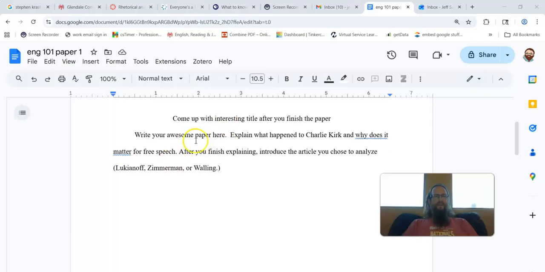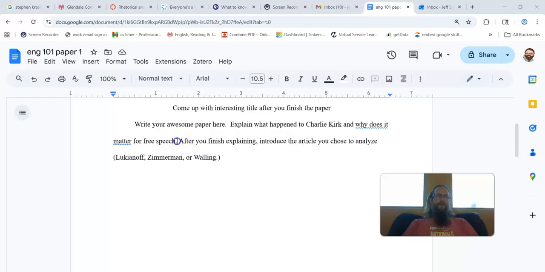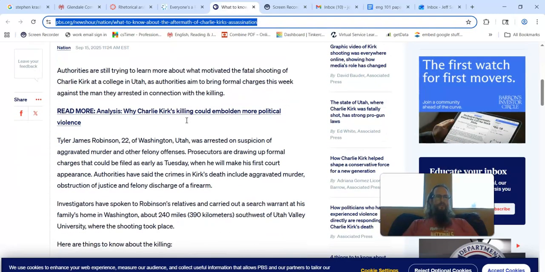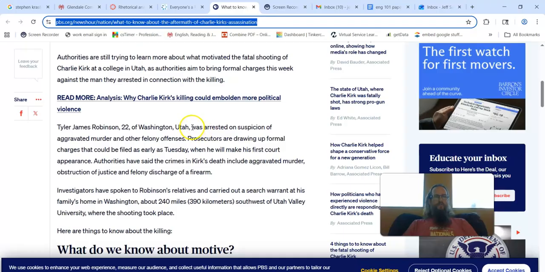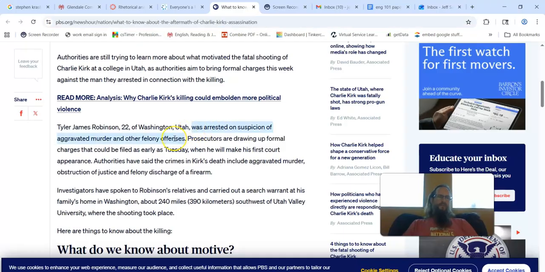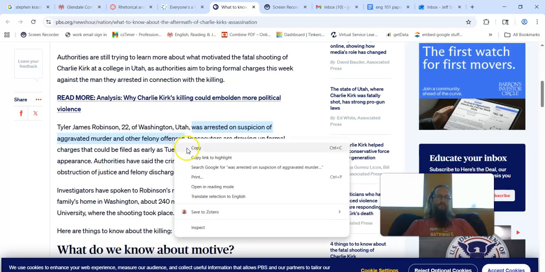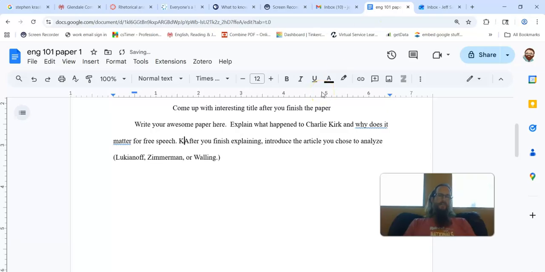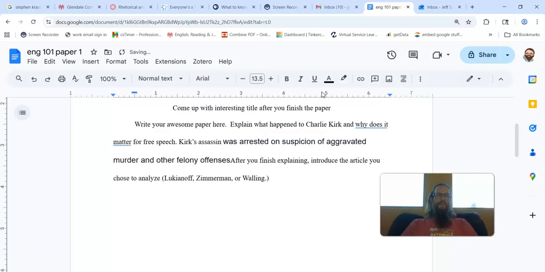Let's say that in the intro, you're supposed to explain what happened to Charlie Kirk, and then you introduce the article you chose and explain the main argument. So, as you are explaining what happened to Charlie Kirk, let's say you want to use a quote from the PBS article. After explaining the event, I say, oh, Kirk's assassin was arrested. That's the quote from the article.